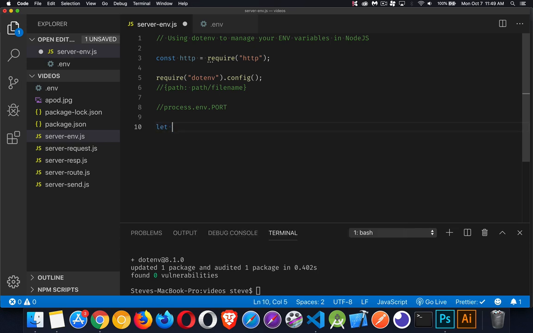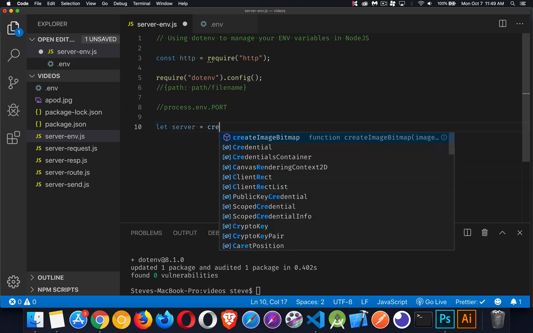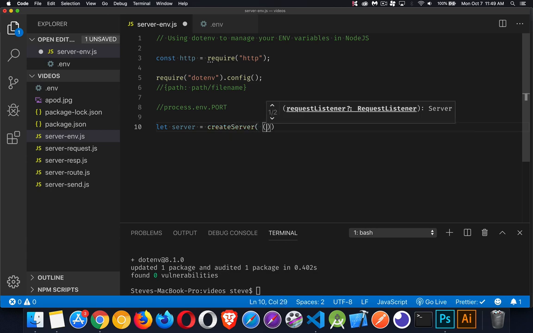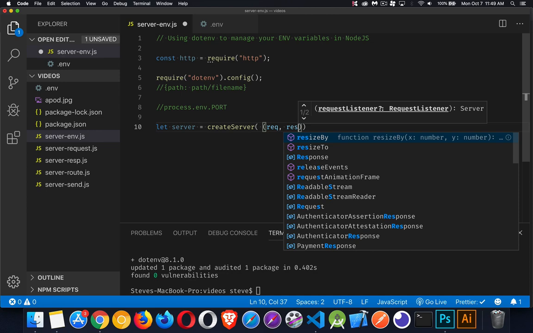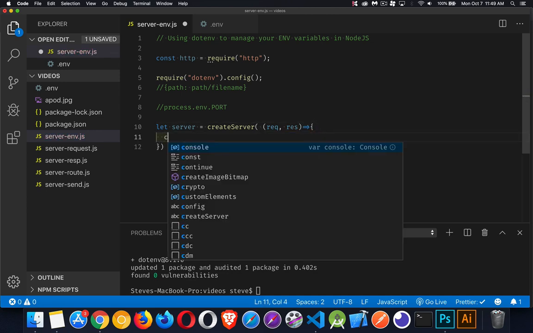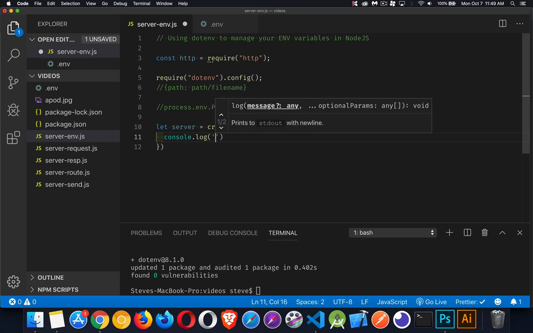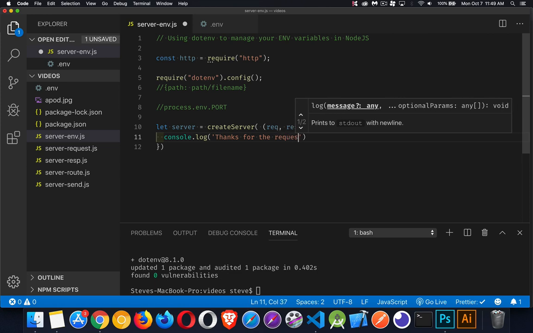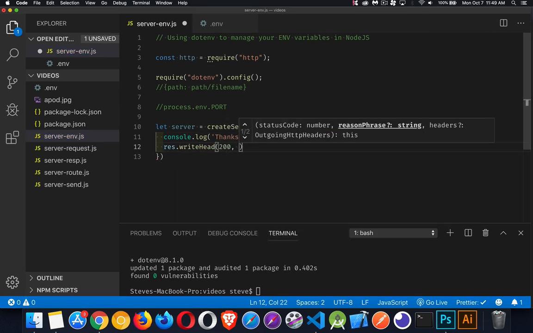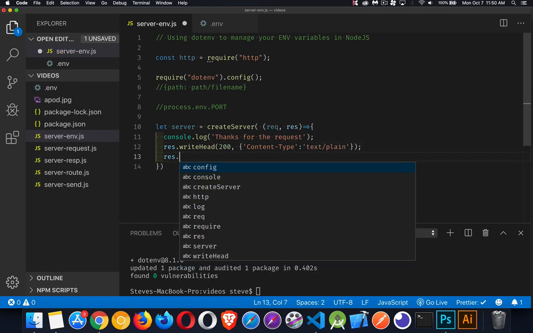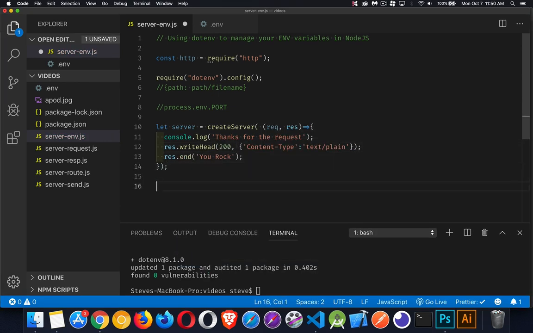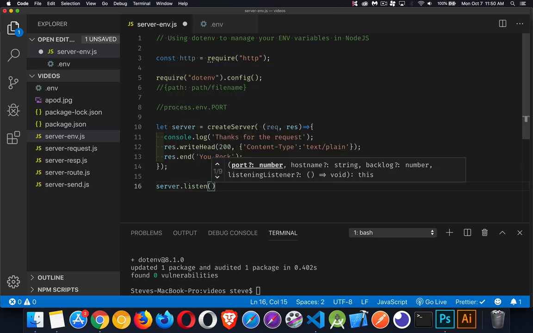Now, when I create my server, and we've got our request and response objects in our function here, we'll just console log and I'll send back some plain text. Okay, so I've quickly jumped through that. Now what we're going to add is our listen command, and that's going to be on our server. We can chain it to the end of here if we want. I just like to write it separately.